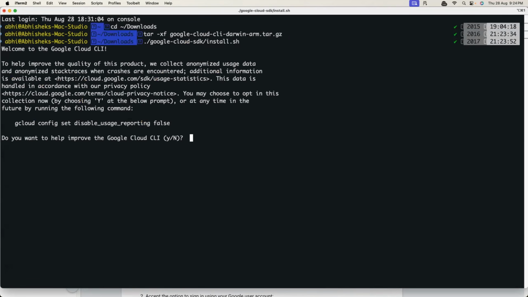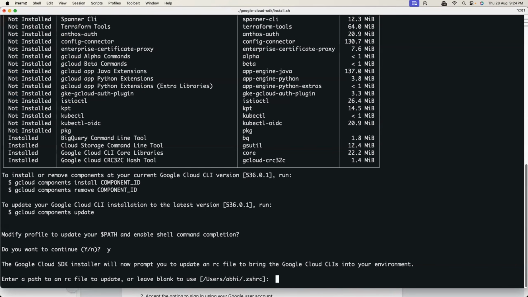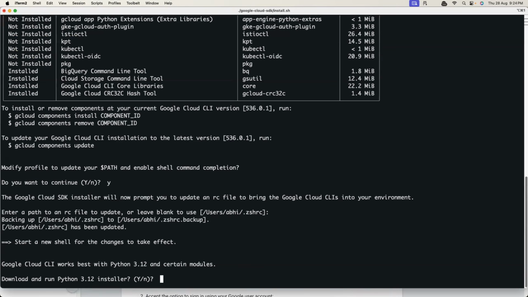Welcome to Google Cloud CLI. Do you want to help improve the Google Cloud CLI? Let's just say yes. Do you want to continue? Yes. Okay, cool. Let it be there.